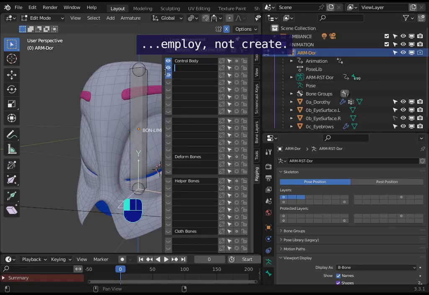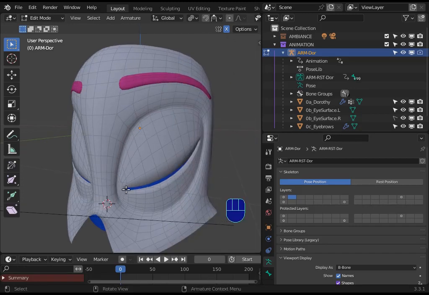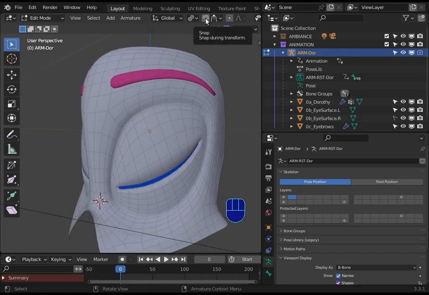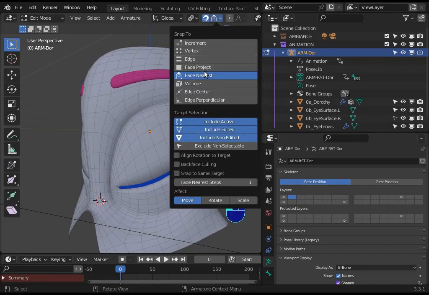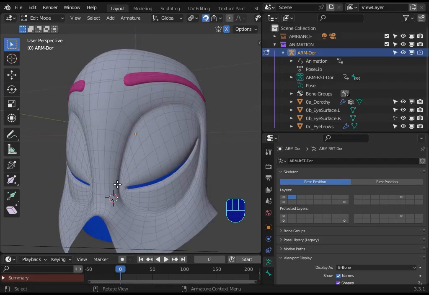I'll create these two extra bone layers for the control bones of the eye contour rig and then for the deform bones for the same rig. And currently I'll add everything for the eye contour rig on this layer and then I will separate the control and deform bones. So let's place the cursor here on that surface. Let's snap to the face nearest. This will be the starting position for the first bendy bone set. I will make a cyclic sequence of bendy bone sets starting here and ending here again.